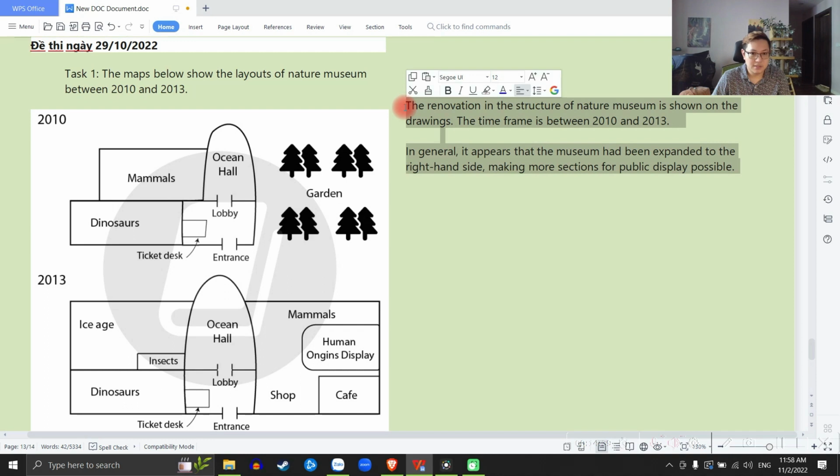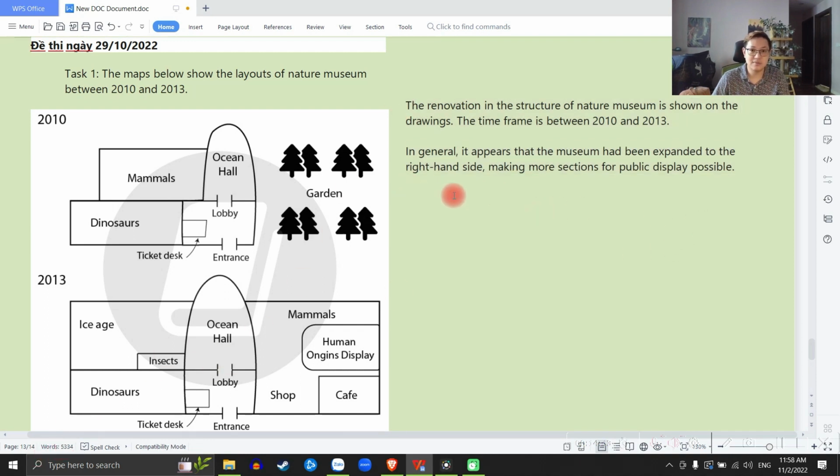Okay, so this one, how many words? 42 words already, 42 từ nè. Okay, let's move on to the body part now. Viết thân bài nè. So we go into details now.